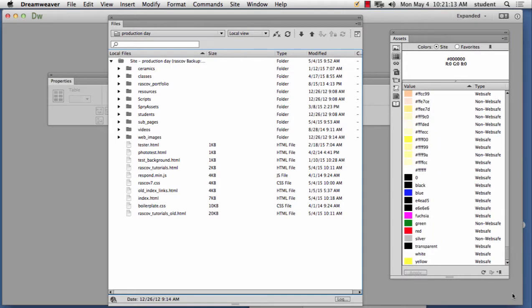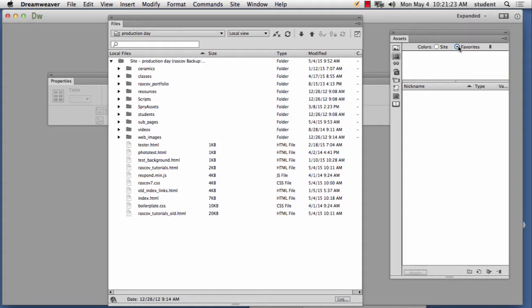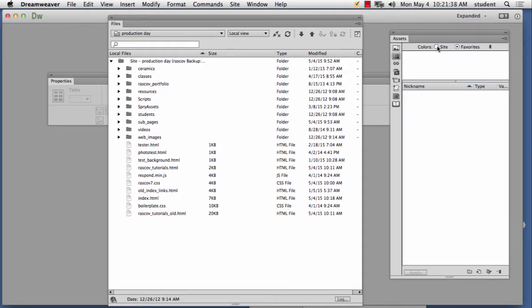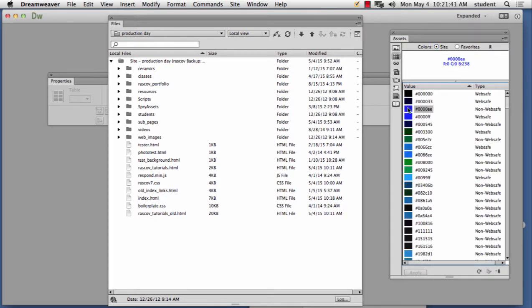What you could do is, instead of having it pull all the colors from all the HTML files, you can have favorites. And inside your favorites, you can add a favorite. Let's try that. I like this blue right here. Add to favorite? No, that didn't work. Can I drag it? How do I add it to my favorites? Oh, down here, a plus. There we go.